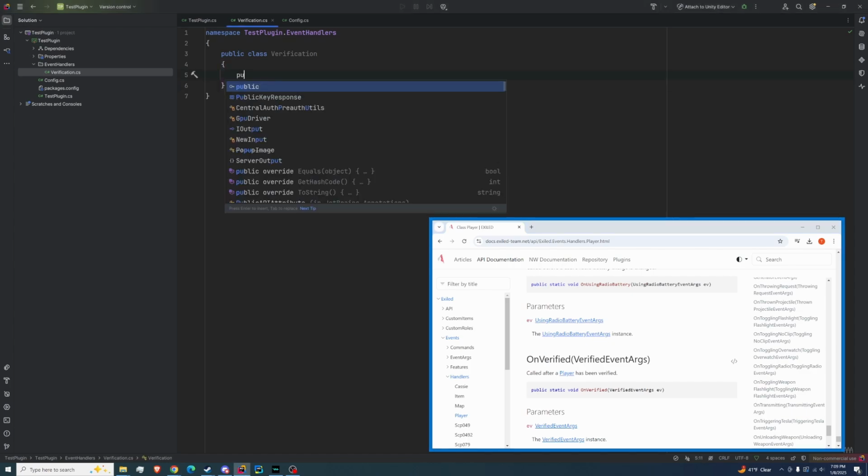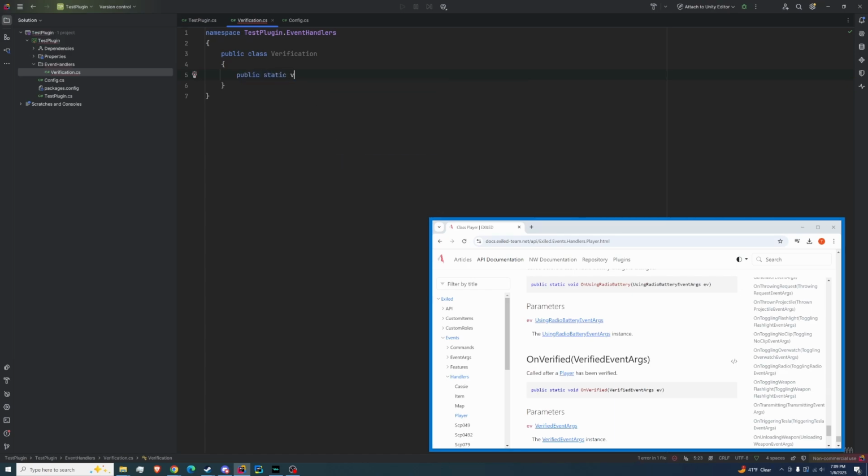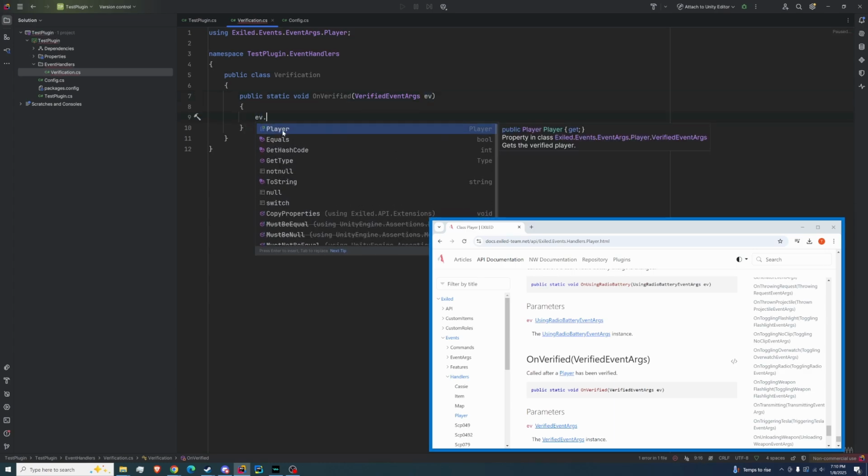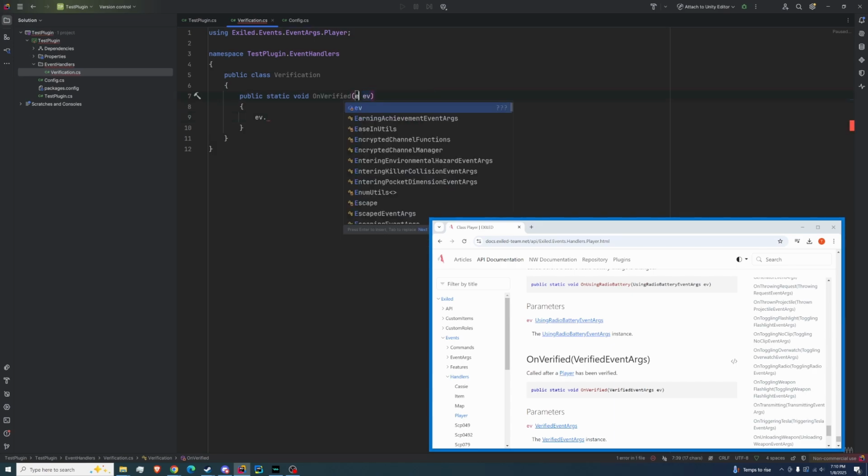What you're going to do is basically copy the code there: public static void OnVerified(VerifiedEventArgs ev). The standard is usually to add EV at the end. This is the type and this is the variable. So this is technically a method, but we're going to have it run whenever a verification happens. And it's going to run this code, and we say, hey, when you run this code, it needs to have VerifiedEventArgs, which we then abbreviate to EV. And VerifiedEventArgs have all these different things. Like if we look at the other event args, which I can just look up.